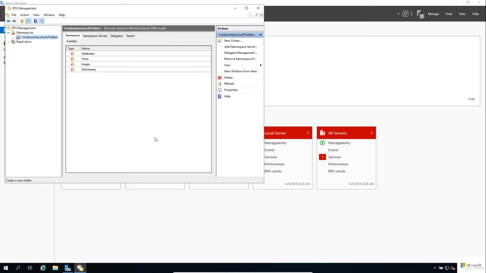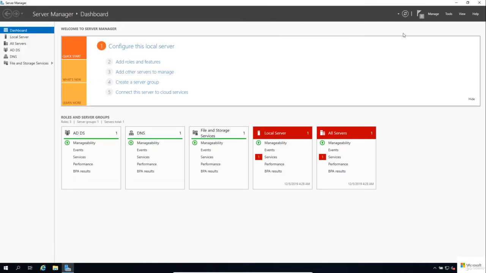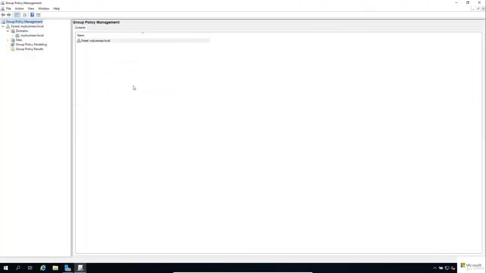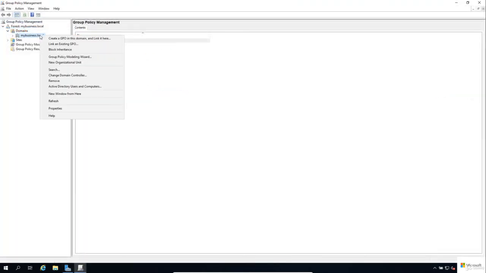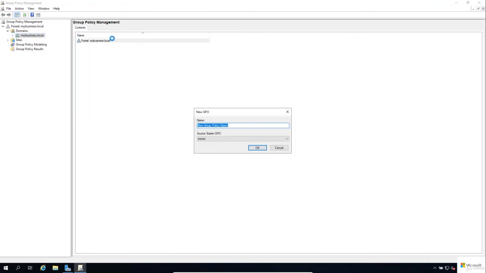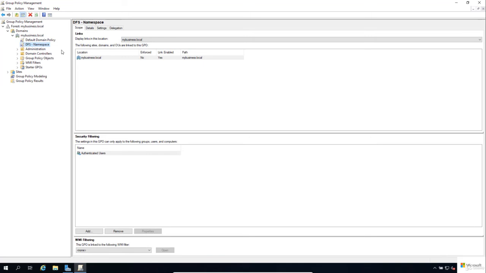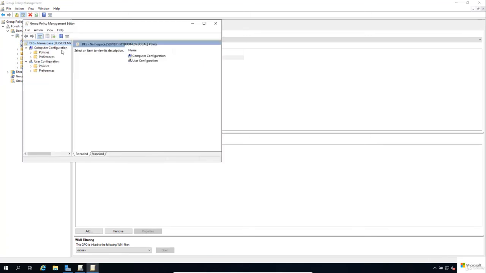The next step is to create a group policy to share this namespace with all the domain users. So click Tools and select Group Policy Management. Right-click on the domain name. Select create a GPO in this domain and link it here. For the name, type DFS Namespace. Click OK. Right-click on the GPO created. Select Edit. We're going to apply this GPO to all users.